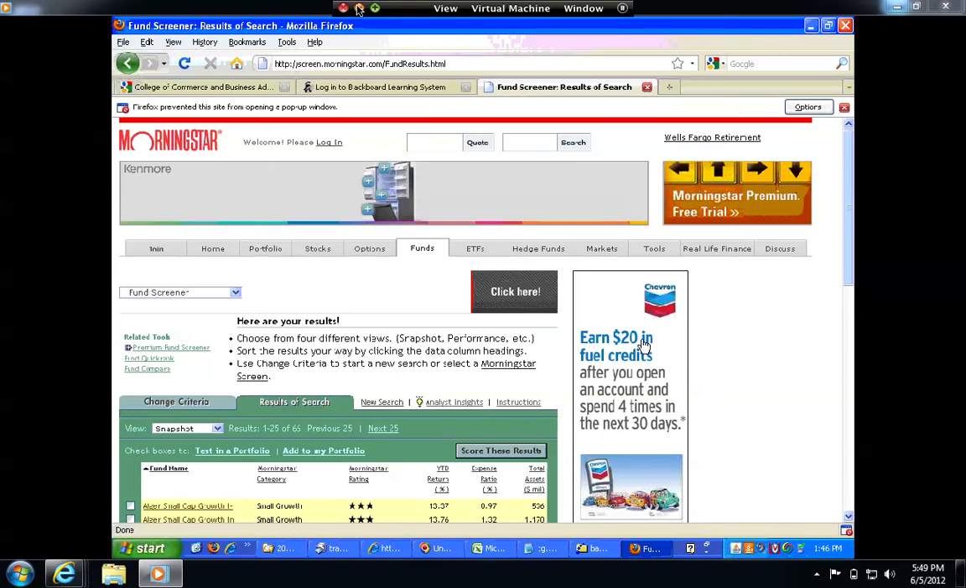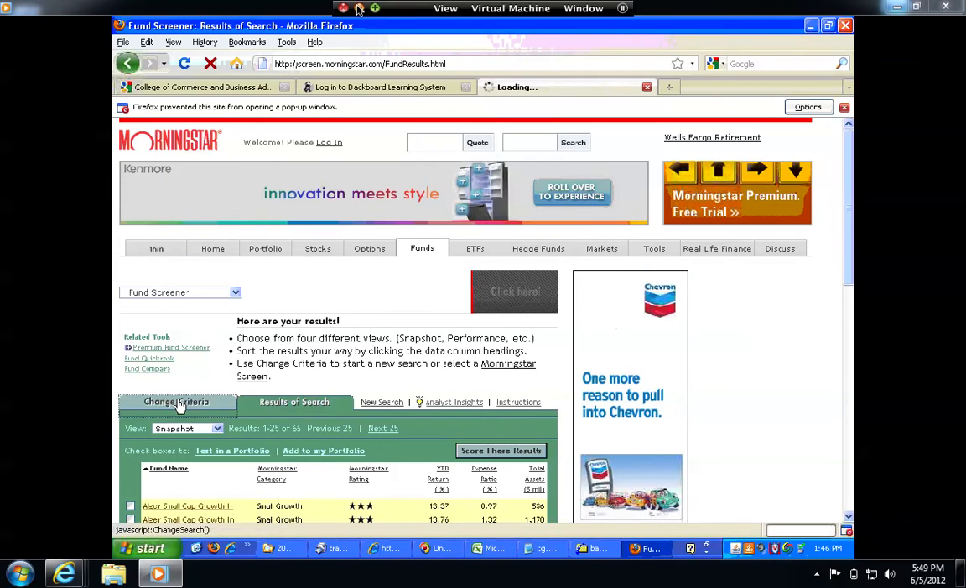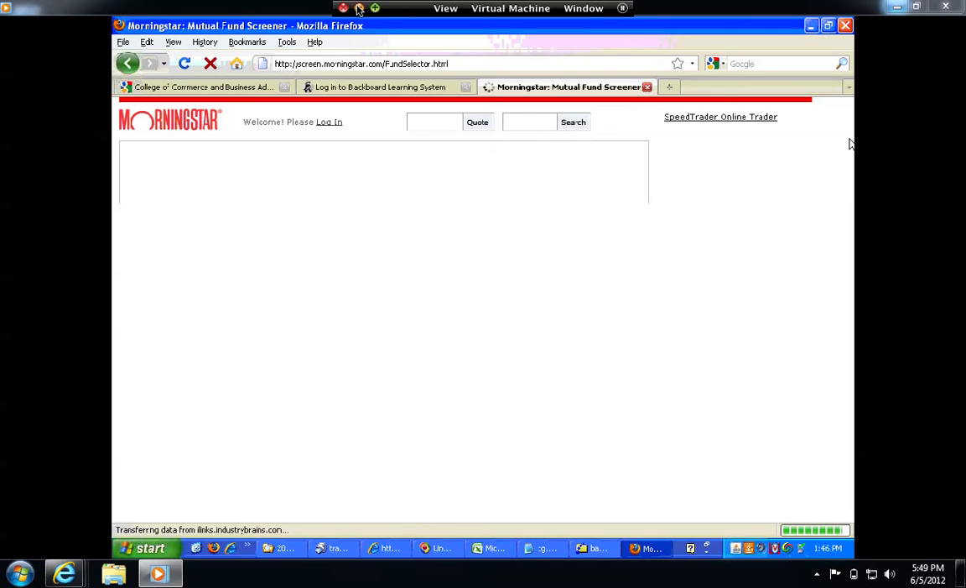I'm down to 66 such funds. Let me go back and change the criteria a little more. Some of these funds I've got in here are very large, so what I'm going to do is cut down on the size as soon as I get a reply from this link here, transferring data from Industry Brains. Okay, give me my page so I can change the criteria.